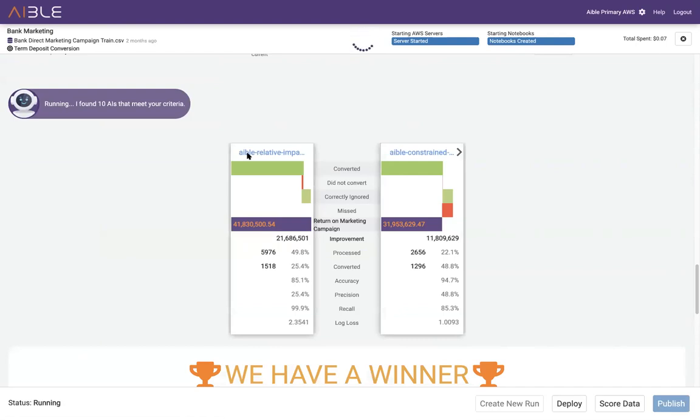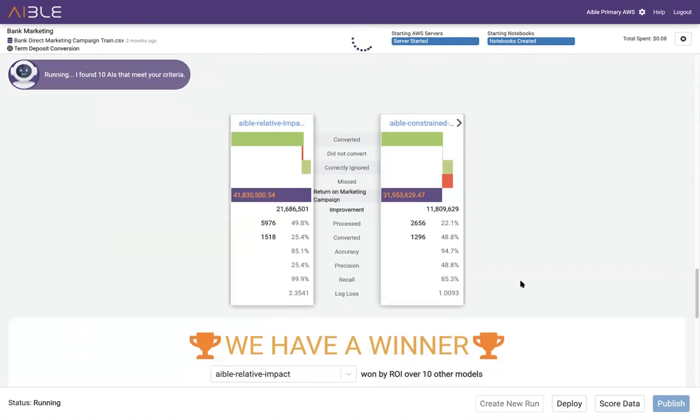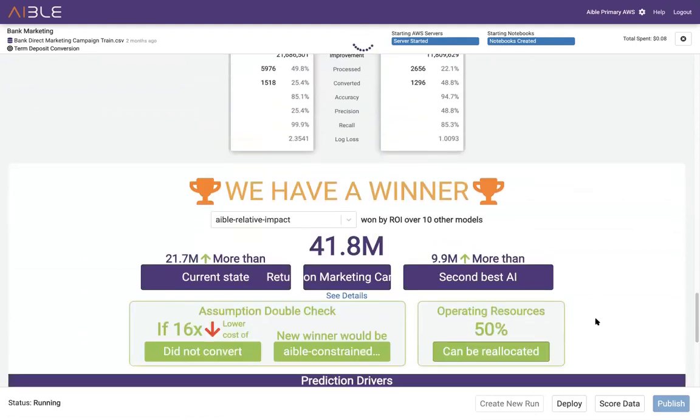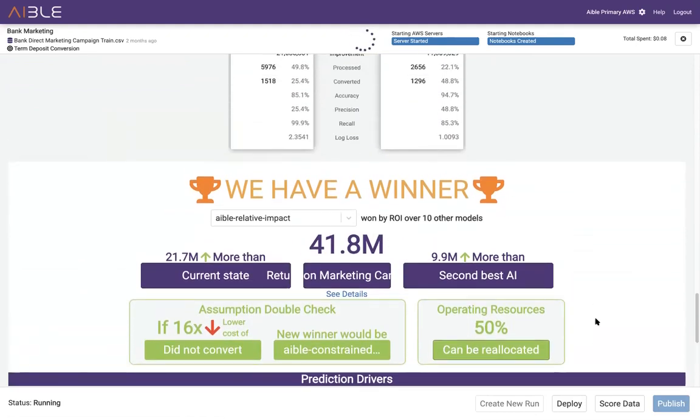So we've got a number of AIs that have come back. We've got 10, we've got a few more, but we've got the AI Aible relative impact up here. We've got the winner, if you've seen this demo before. If not, we try to make this as easy as possible for the business user to see which of these models is the best. And one of the problems that you'll see in AI deployments today is, how do we evaluate a model? What is the right metric?